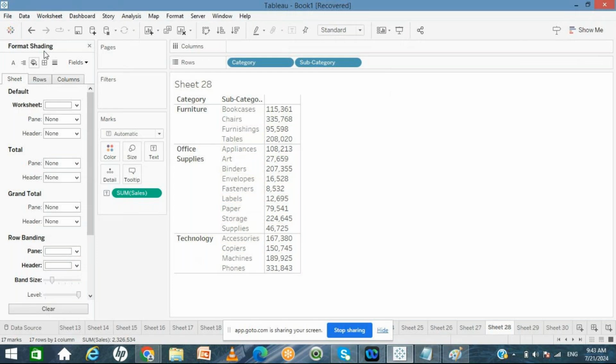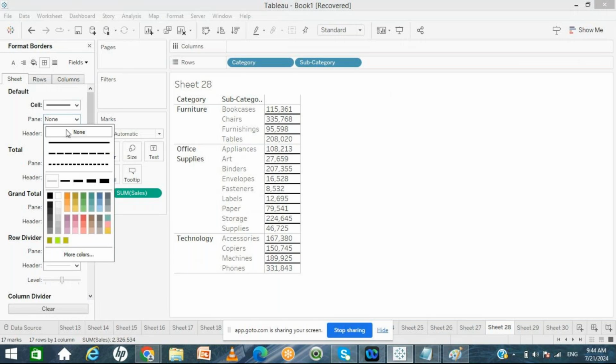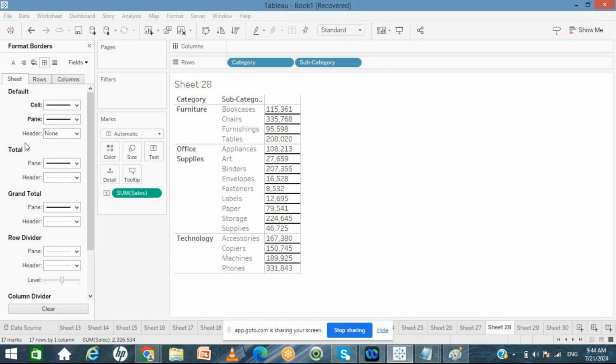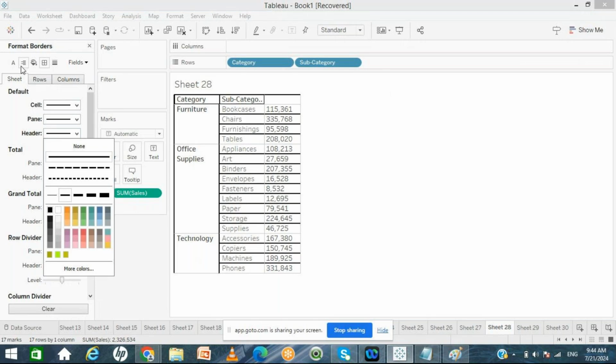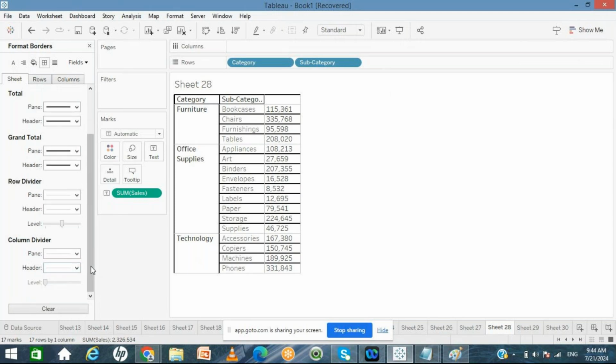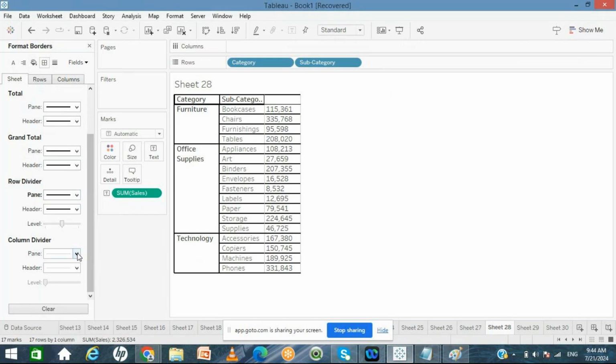Now if you want to add borders, like a cell-wise border, you can add it. Everything we discussed at the initial level, again I'm repeating. For all the charts, the same properties like font increase, alignment, shading, everything is the same, for the bar chart, line chart, everything. For the row divider also, you can add the border and column dividers.